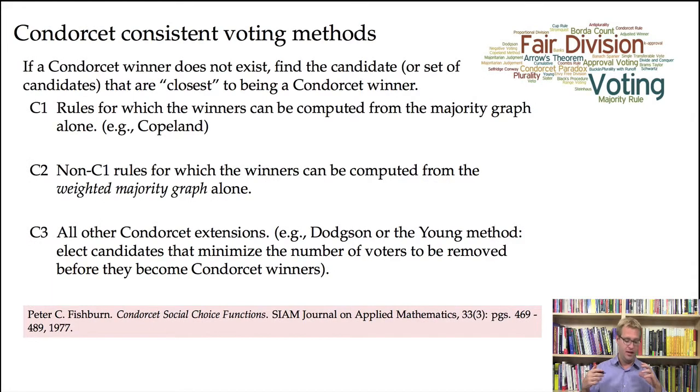And finally, if a Condorcet consistent method does not fall in category 1 or category 2, then you put it in category 3. Dodgson is an example of a method that falls in category 3 because you need more information than simply the weighted majority graph. You need to go back to the original data and figure out how you can manipulate that original data in order to make one of the candidates the Condorcet winner. Peyton Young also proposed a similar method where you don't change the orderings, but rather ask how many voters you can remove from the election in order to make the candidate a Condorcet winner. And so that also is a method that falls into this third category.